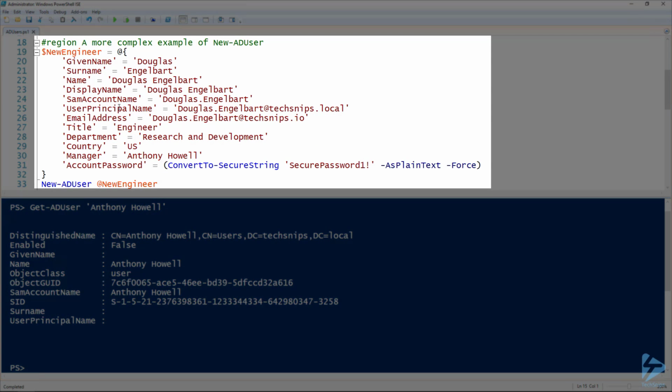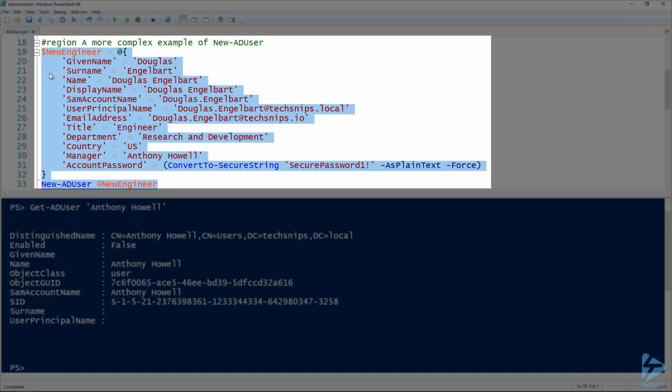Here you can see a list of example settings that we can set for a user. I'm making a user called Douglas Engelbart. I've got a given name, surname, name, display name, the same account name if you want to use a period instead of a space there, user principal name, email address, title, department, country, and manager, as well as the password. You can see here that I'm just converting a secure password, Password1!, to a secure string and using it as a password. And so I'm going to splat that all to the New-ADUser cmdlet and create it.